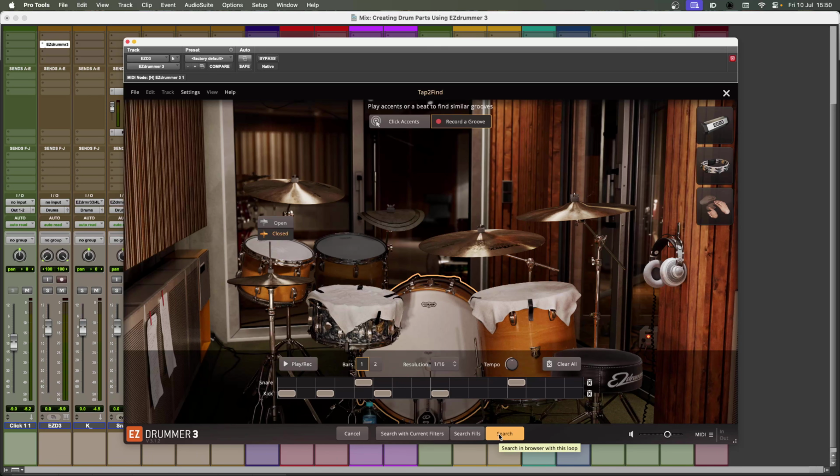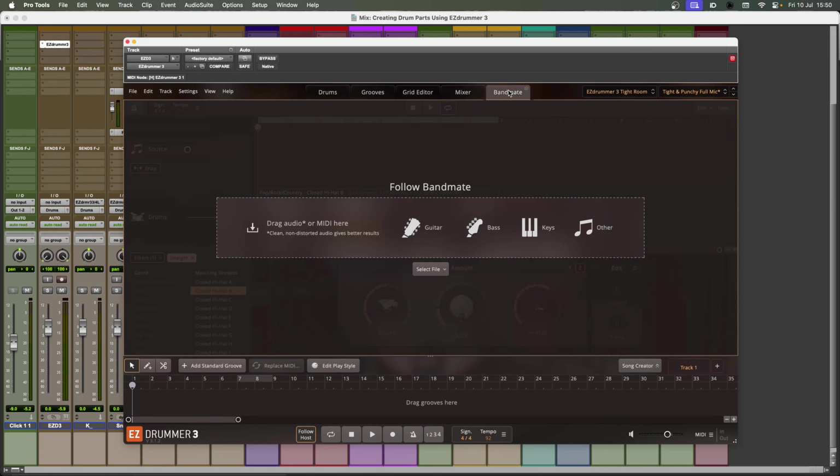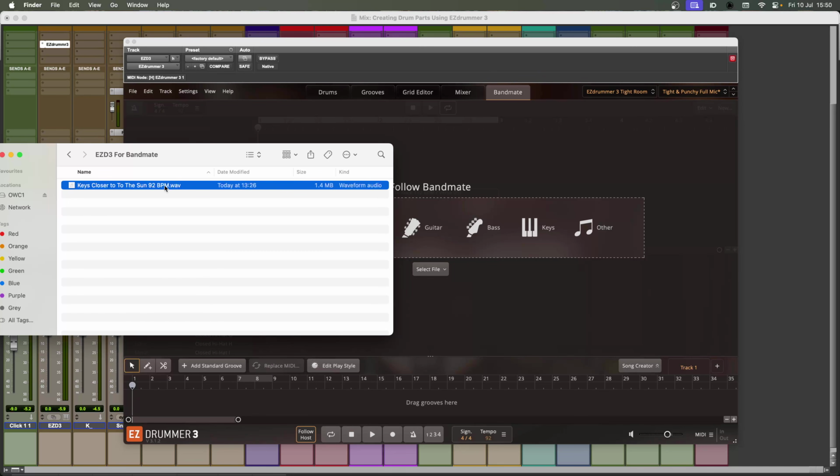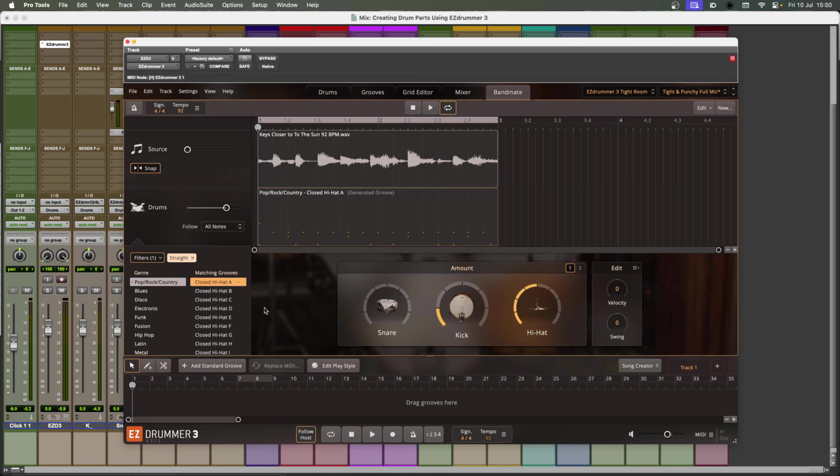But better still, in EZdrummer 3, I can use Bandmate. So I go into the Bandmate tab, take some audio or MIDI from my existing composition, in this case a key part, and now EZdrummer 3 has made a suggestion. Let's have a listen. Okay, with a little hi-hat scoop there.